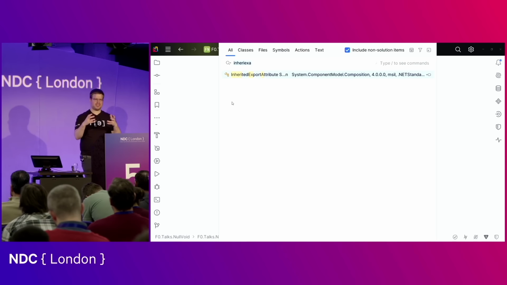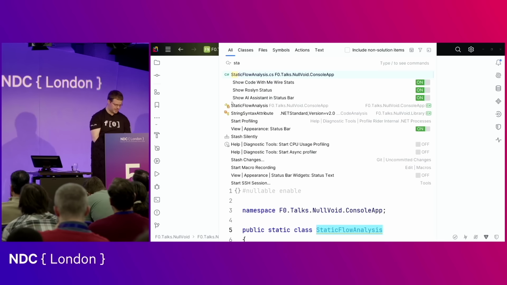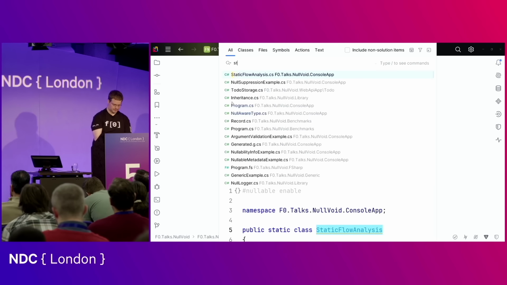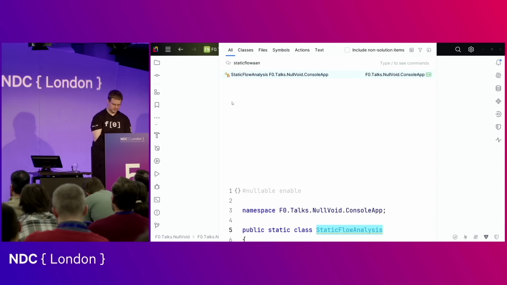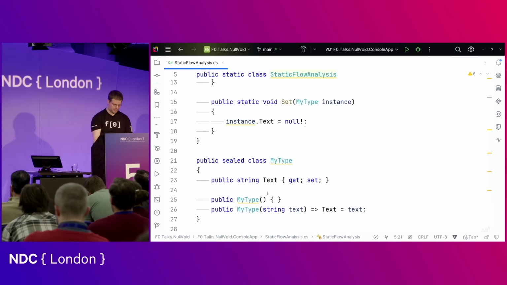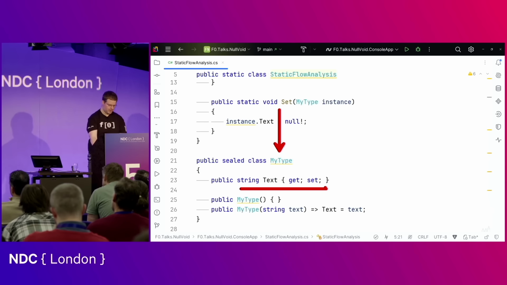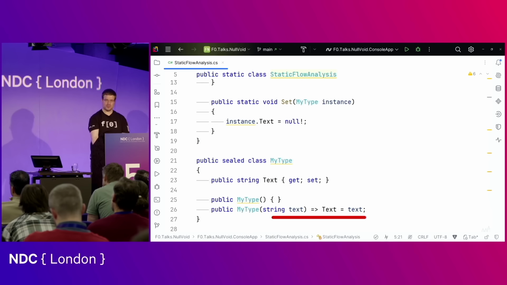Now is the compiler figuring out where to place the warnings. And this is happening via the static flow analysis. Again, I have here a small example with a type that has a property, a non-nullable property. We have one constructor that sets that property. So this one does not produce a constructor warning.